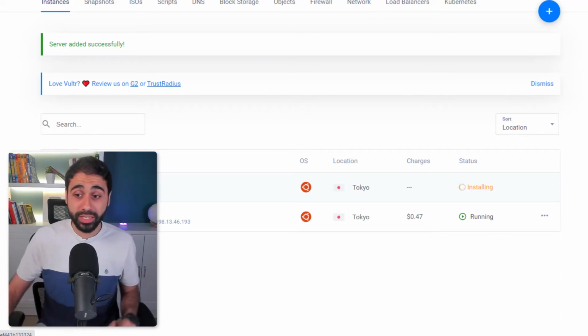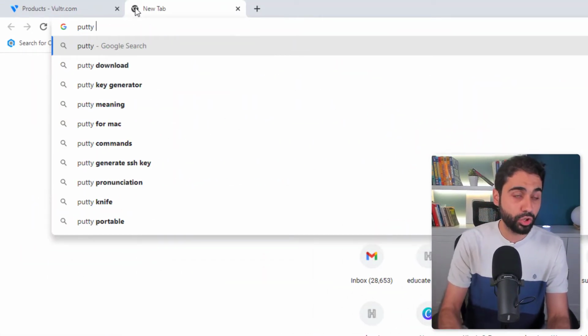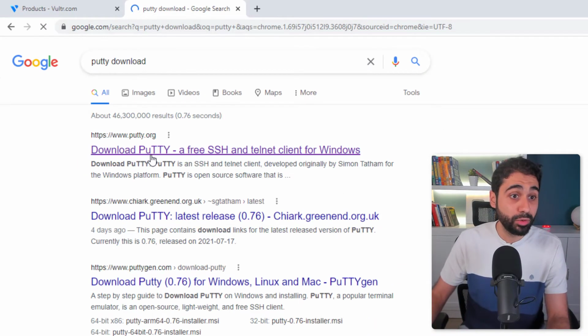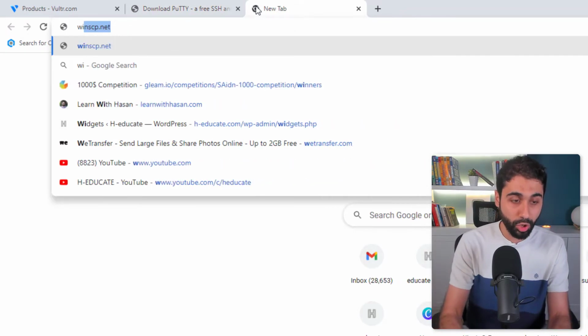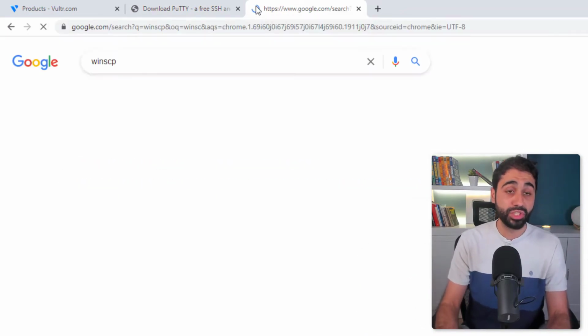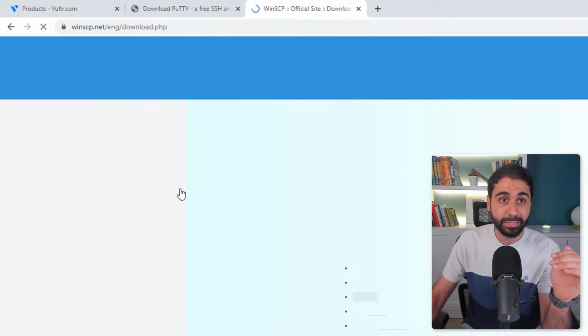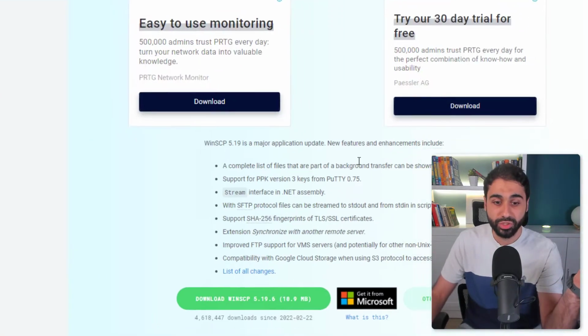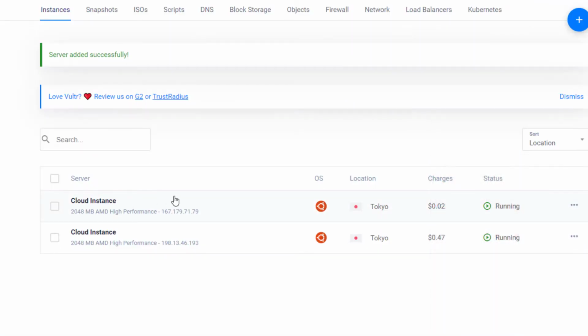While it's installing, search for Putty SSH client or Putty download, and download Putty, a free SSH client. Also download WinSCP, which is a file manager that allows you to connect to your server easily and manage the files with SSH. It's also free, download it, and you will be ready to follow along. Now our server is ready, you can see it here.